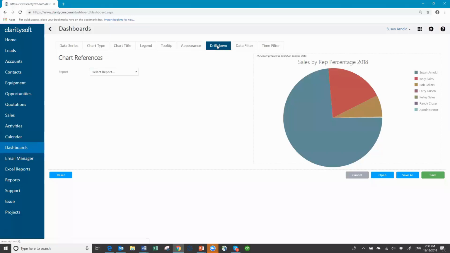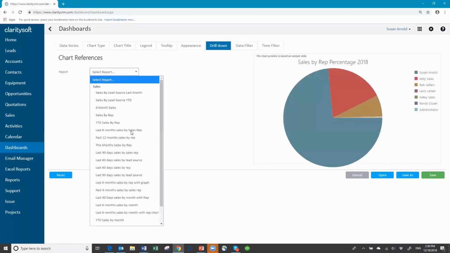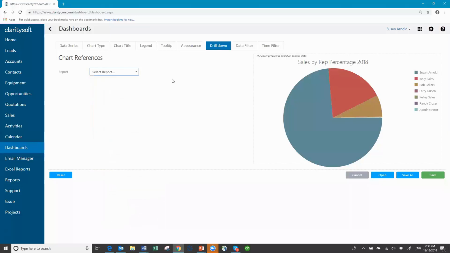Drill down. If I were to go to reports and create the same report for the percentage, then I could click here and select that report, and when you display the chart, you'd have a little drill down button. Then when you click on it, it will actually run the report. So you can create a report to go along with your chart if you want them separately, or you can create the chart in the report like we've already done.